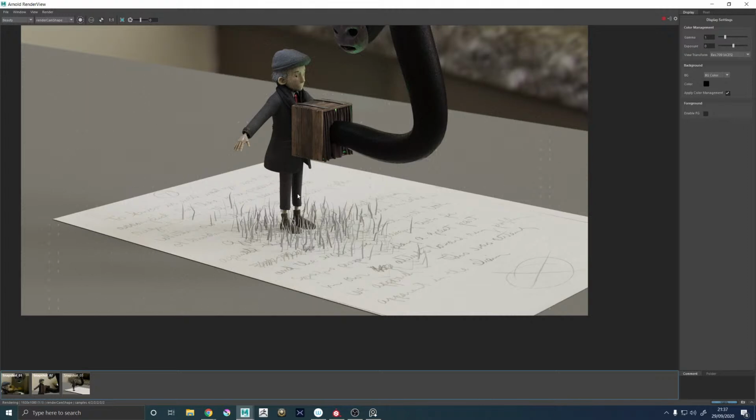Babies, by the way, are like one of the hardest things to get right. Even pro modelers are like, I hate making babies because they're so difficult to do. Baby heads are so hard to get right.